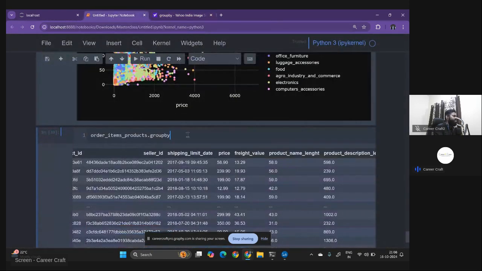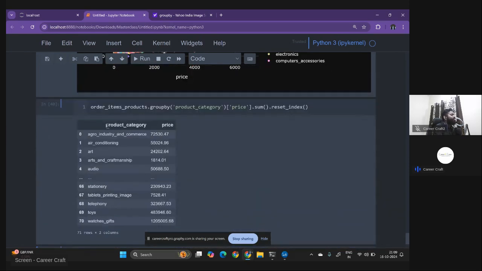So here, in this way, you can just write product category. Okay, this is the whole name. So group by product category, and then you take the price column, and on this price, dot sum. So here I will just sum and then maybe reset index. Reset index means just give me fresh data. So now if you see here, this is your product category and this is your price.